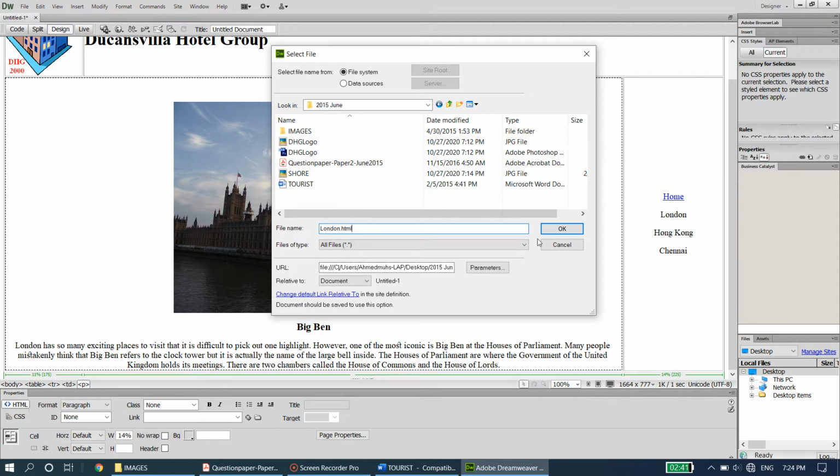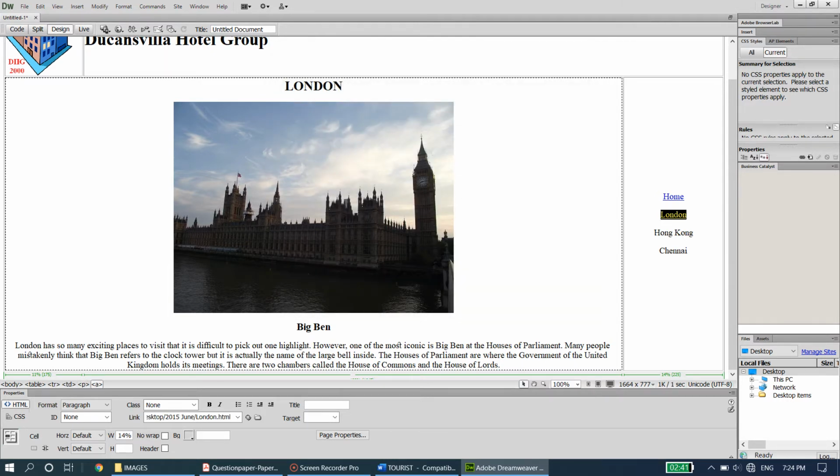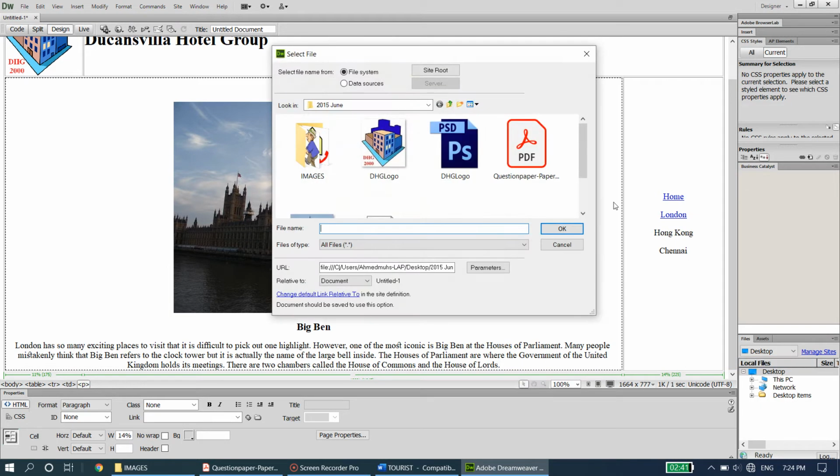I still haven't created the Hong Kong page, but I'm going to create the hyperlink. So once I create the page and click save, the hyperlink will automatically connect to it. I'm going to say make link, and when this is clicked, it should go to the 2015 folder, and it should go to a file called Hong Kong.html. Say OK.